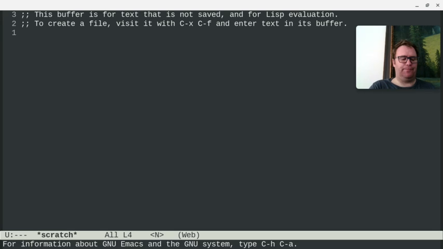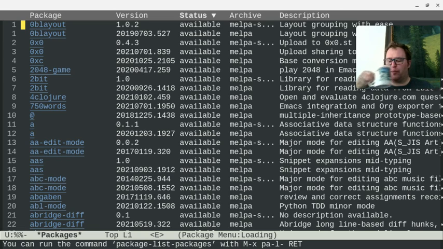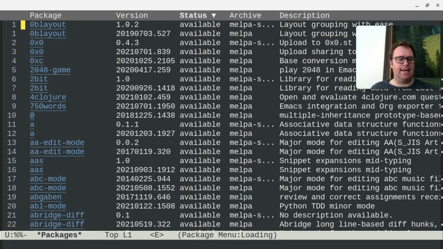Now, one last thing. Oh, a couple last things. So one, we're going to do package list packages, and it's going to take a moment and refresh our packages. I'm going to get a little coffee while we do that. And I'm going to do Alt X package install, and I'm going to do prettier.